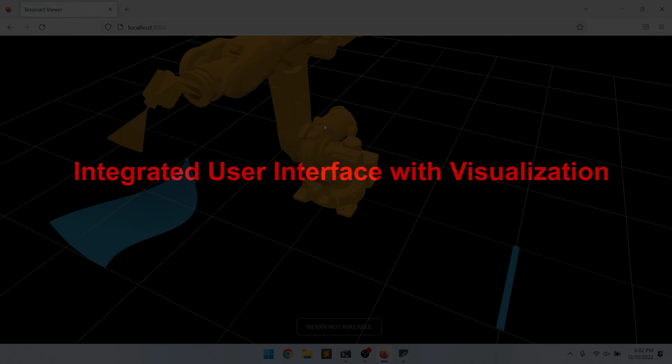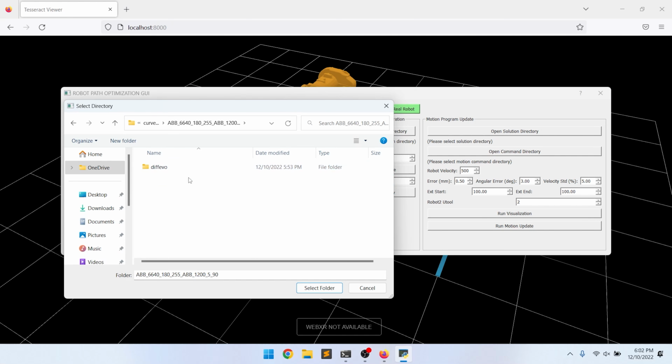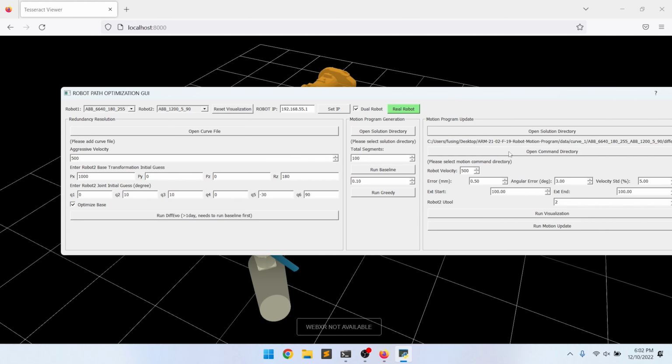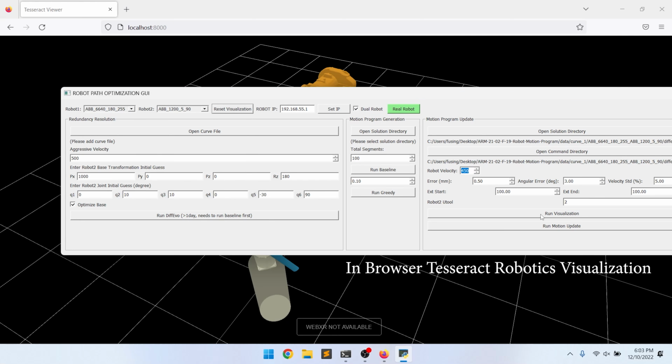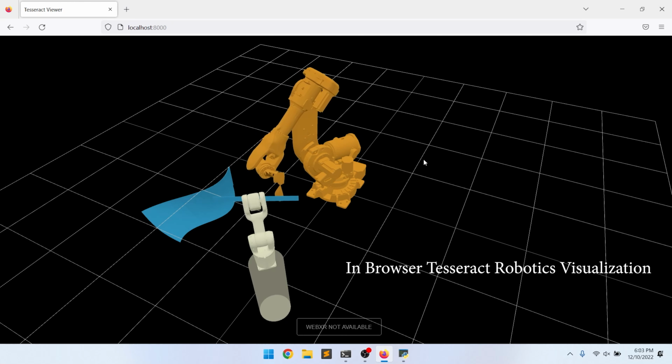The overall workflow is packaged within an integrated user interface, allowing users to choose the robot's desired traversal curves, traversal speed, and maximum allowed trajectory error. This interface also leverages Tesseract Robotics for in-browser kinematic visualization before execution.